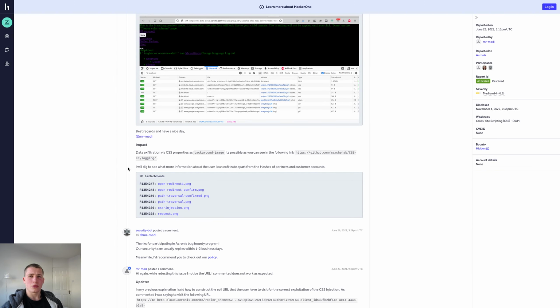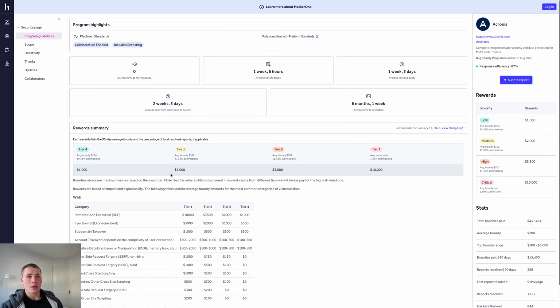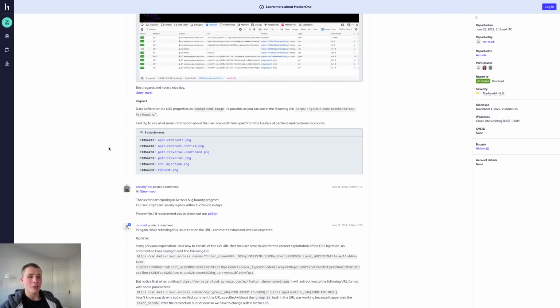I think the attacker got about $1,000 for this. Don't know how much Acronis takes actually anymore. They got, for a medium, about $2,000. Not too bad actually, not too bad. Fair enough. Yeah, not too bad. $2,000 for a style injection. Very interesting. First time I've seen a vulnerability like this. I think first time I've covered it on Hacktivity Explained.